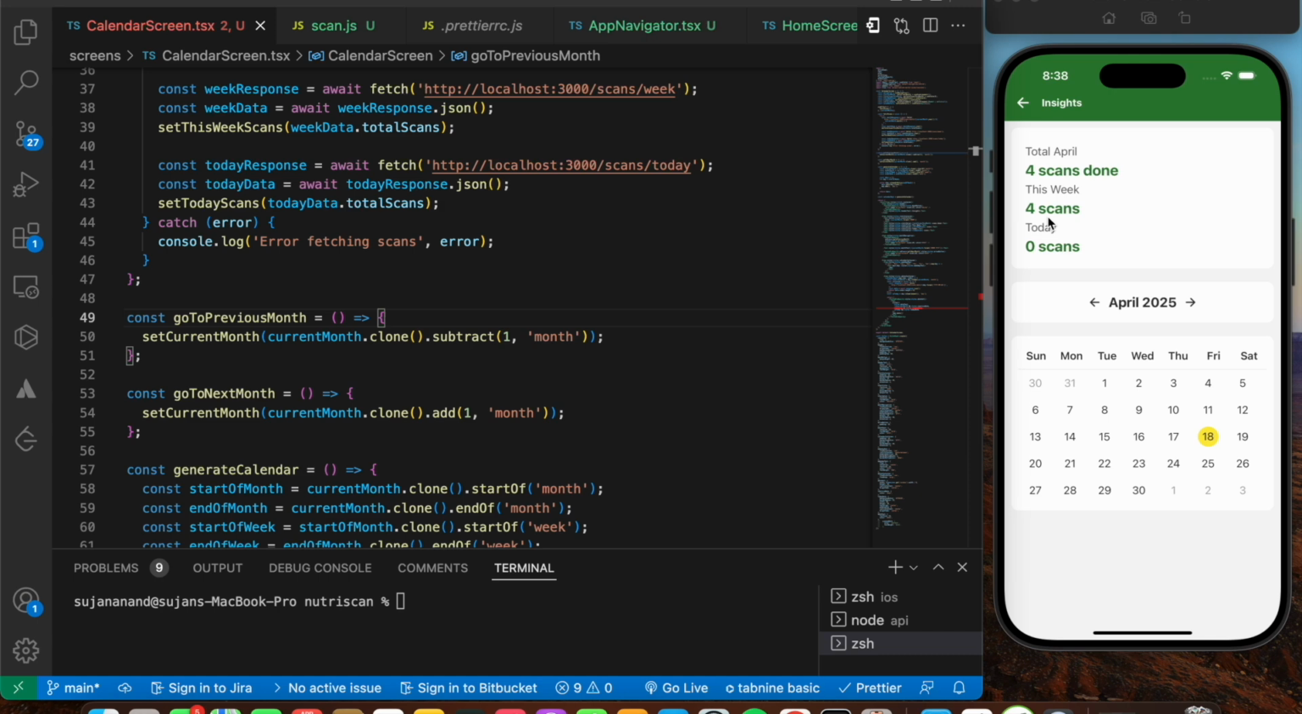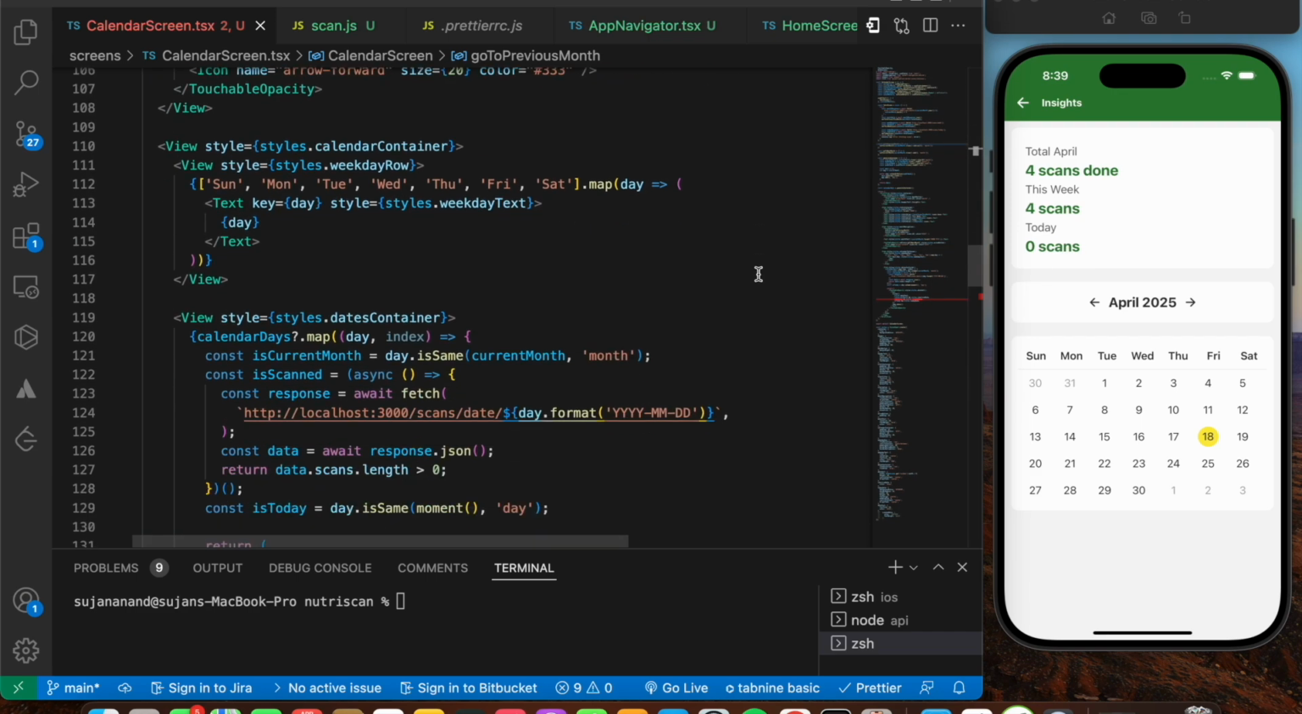So now the next step is, once you press on any kind of day, if all the scans have been done, we need to show that particular day's information in the form of a modal. So let's go on to the touchable opacity and then initialize an onPress event, that is over here.